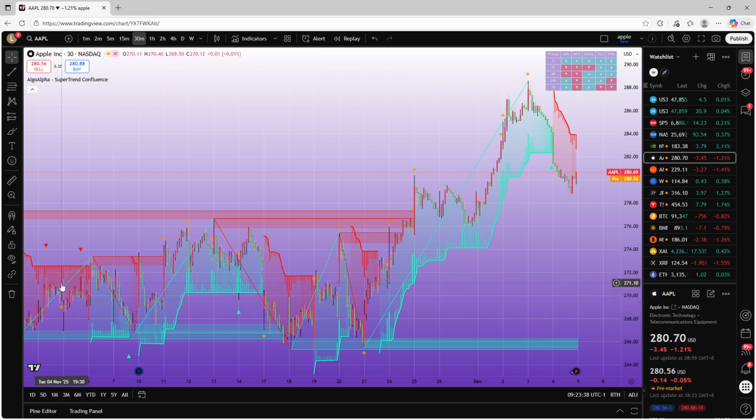That's all there is to it. You've successfully added the SuperTrend Confluence Signals indicator to your Tradingview chart and you're ready to start incorporating it into your analysis.